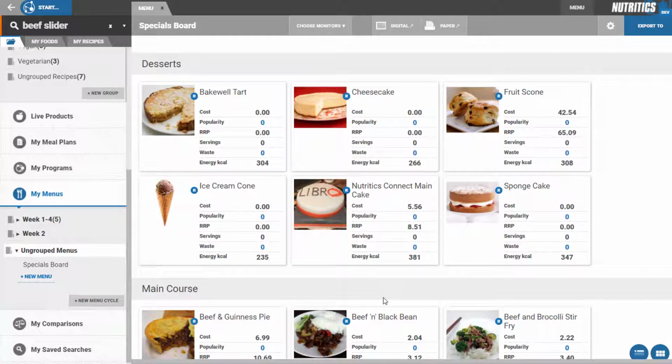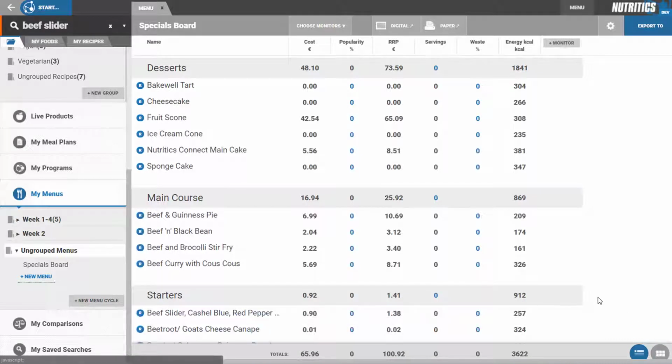The layout of the workspace here can be changed to a table view by clicking the thumbnail toggle at the bottom right corner of the screen. Either of the views can be exported for printing or sharing.